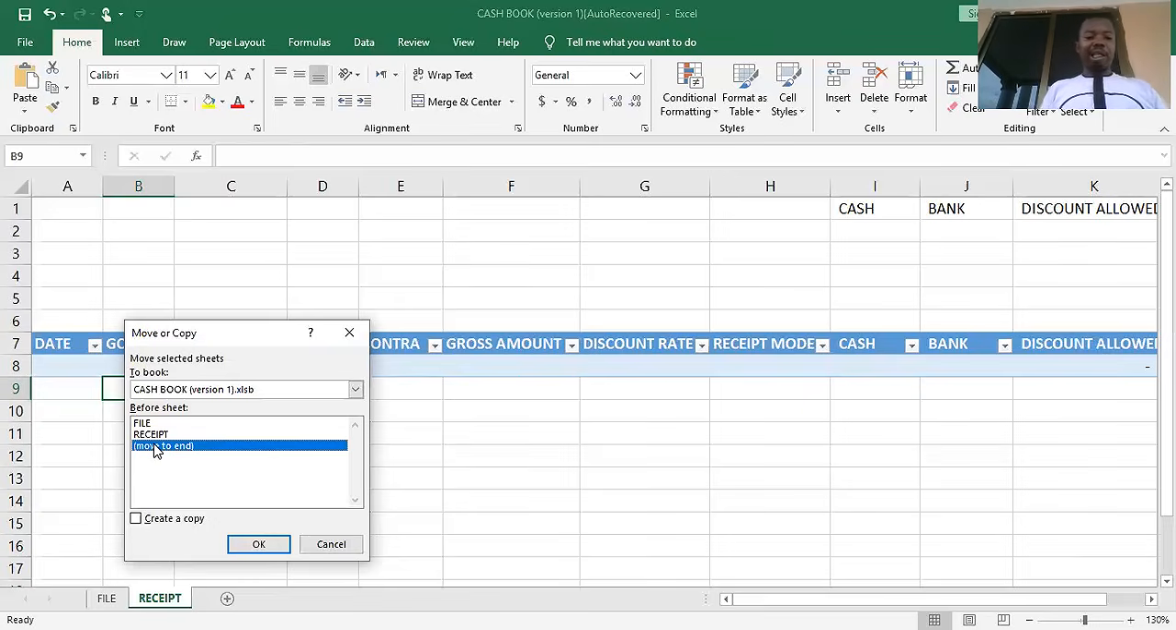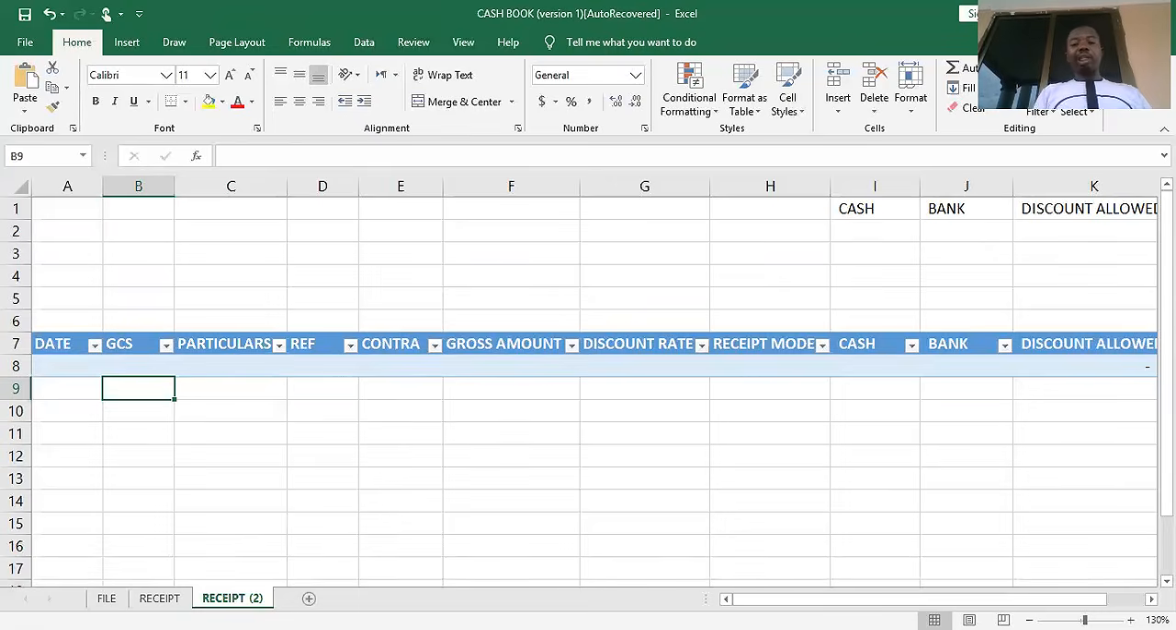So I click here. If you click OK, you are doing cut and paste. See, we have move or copy. So at the moment, if you click OK, you are moving. Moving means cut and paste. Now, if you want to create a copy, then you see there's an option here, create a copy. So when you click on create a copy, then this one will stay and the new one will appear as a copy. So we click on create a copy, then I click OK. Now you see another one has come here and it has labeled it as receipt 2.